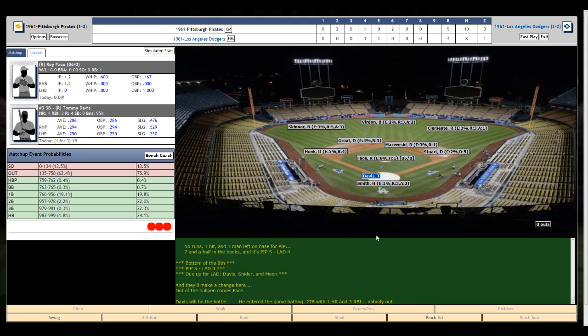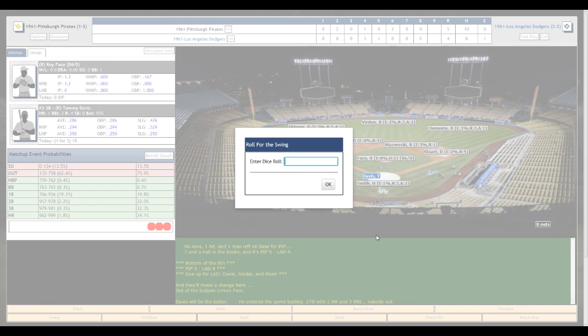Tommy Davis so far is 1 for 3, scored one of the Dodgers' runs this game. He has grounded out to the shortstop and lined out to the shortstop. Here is the pitch to Davis. And the new pitcher, by the way, is Elroy Face for the Pittsburgh Pirates.